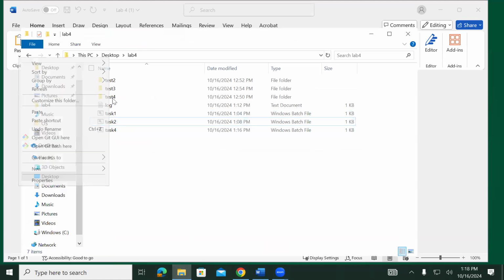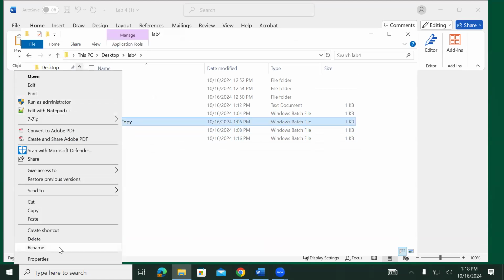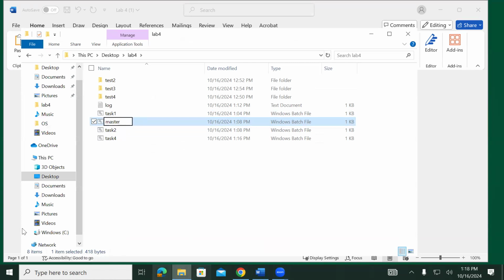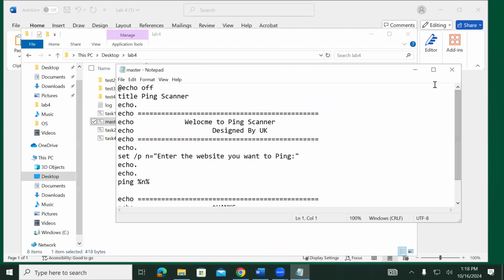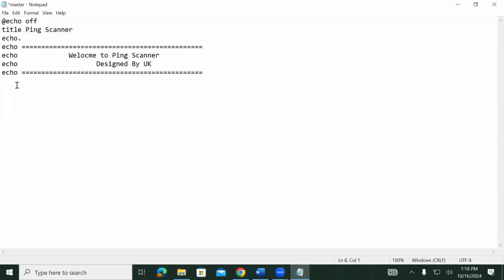Or it doesn't matter. Right click, copy, and paste. Let me name it master. So this is my master script now. And let's right click here, edit. So this master script is basically where we are going to do everything we have designed.